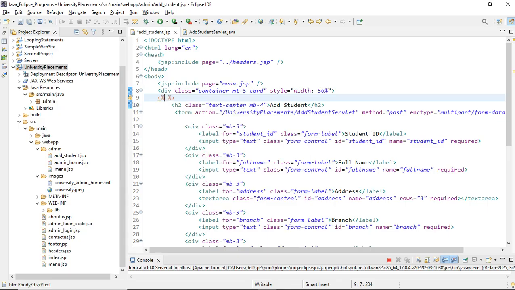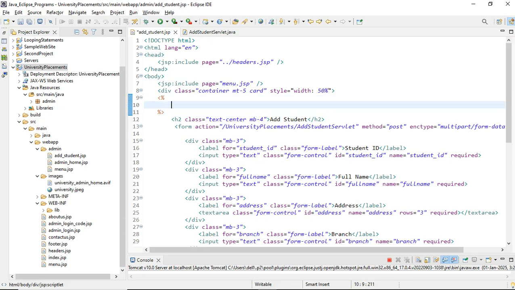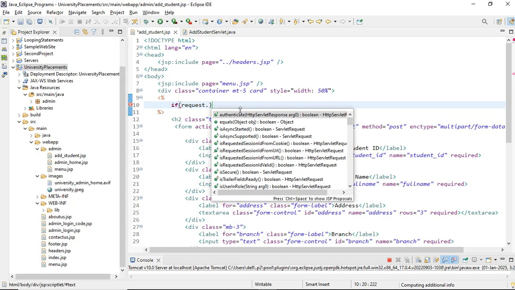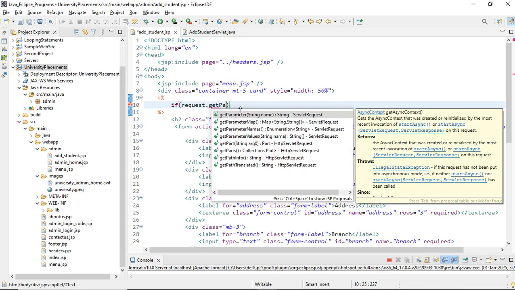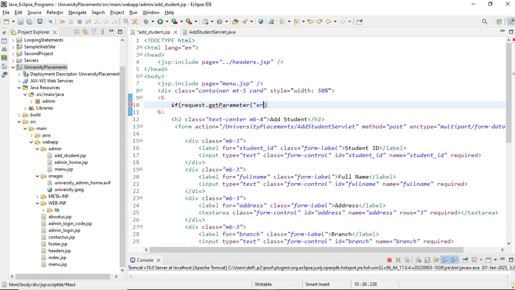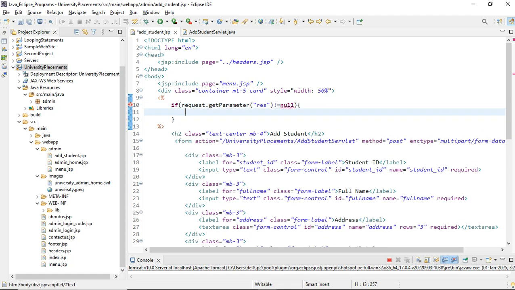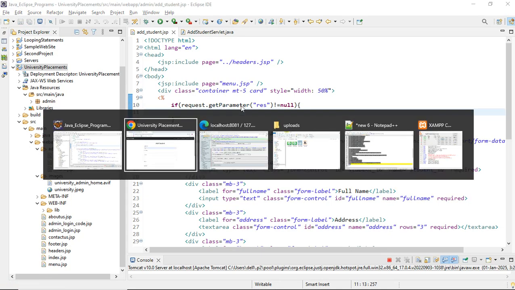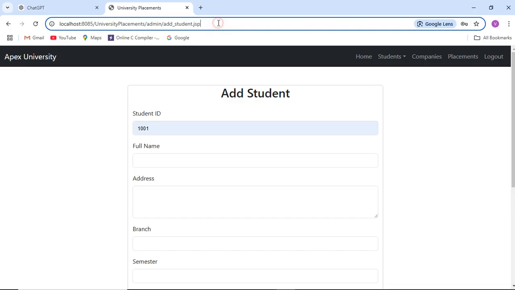So JSP code I'm going to add here. What I'm going to do is, if request.getParameter of response, the response parameter you are getting here, if that is not equal to null, then you request.getParameter, whatever the response parameter that you are getting here, like this you are going to get the parameter.